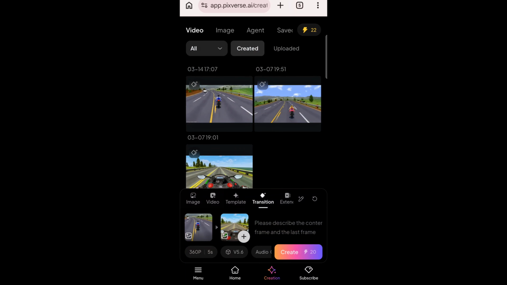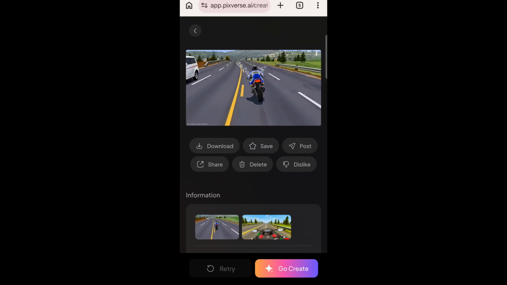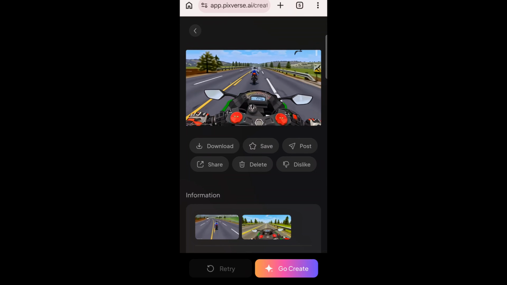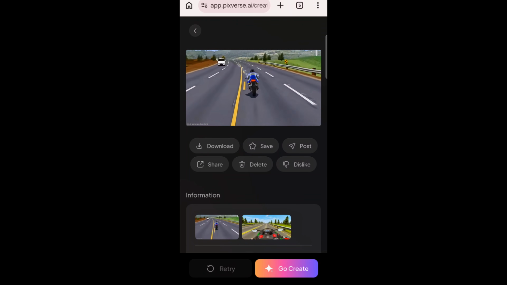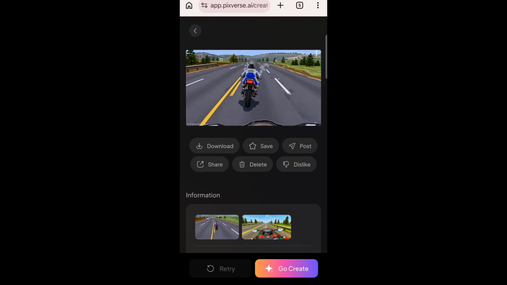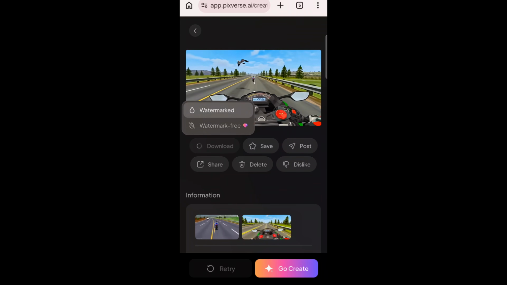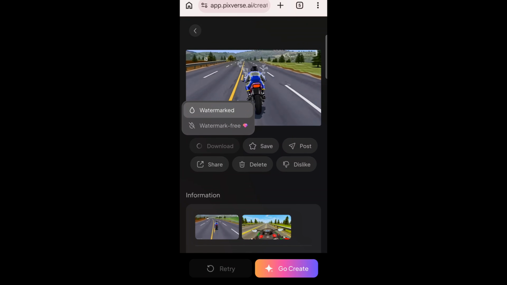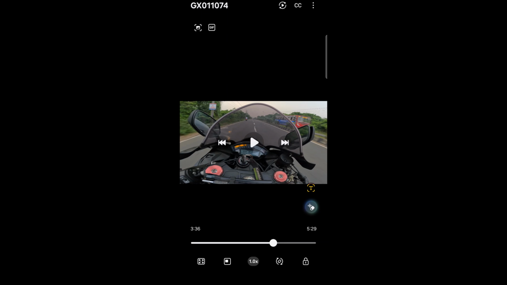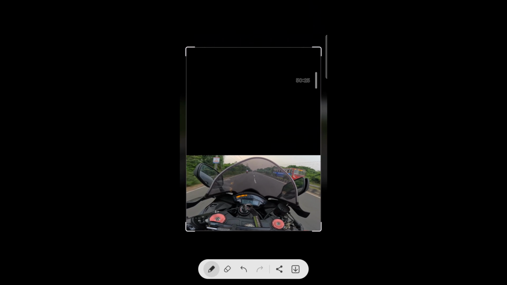Yep, so finally our first clip has been generated and this is how it actually looks. You can find the download option at the bottom, so you can just click on that, remove the watermark, and your video will be downloaded. This is the actual riding footage of the ZX10RR, which I'm just going to use for my reel. Here I have paused it at 3 minutes and 36 seconds and I'm going to take a screenshot of this. I'm going to crop this to a 16:9 ratio and I'm just going to save it.